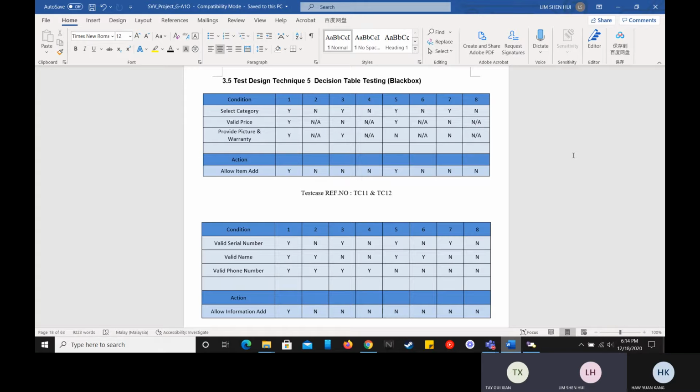This one, we are going to test adding information into the warranty list. We have 3 conditions with a combination of test cases. The first condition is select category, the second one is valid price, and the third one is provide pictures and warranty. And the action is whether the system will allow us to insert the item or not.